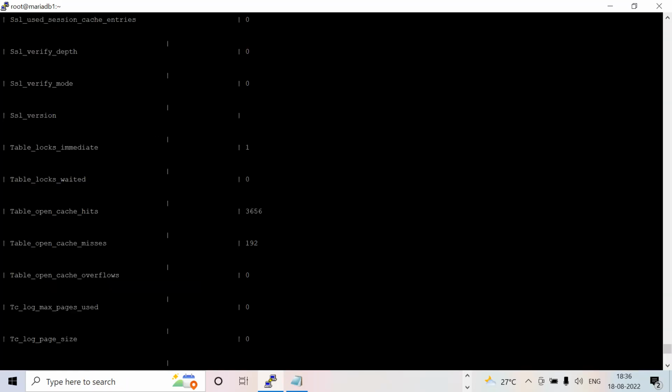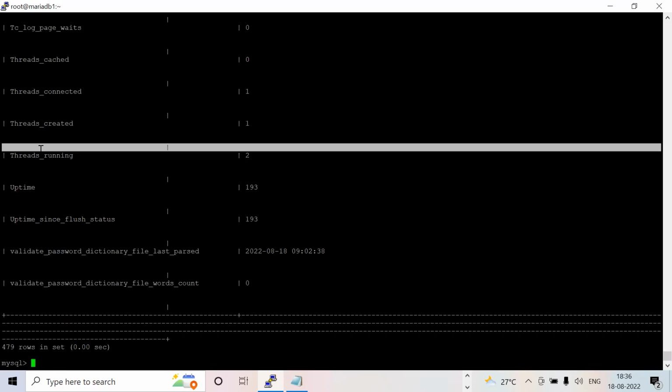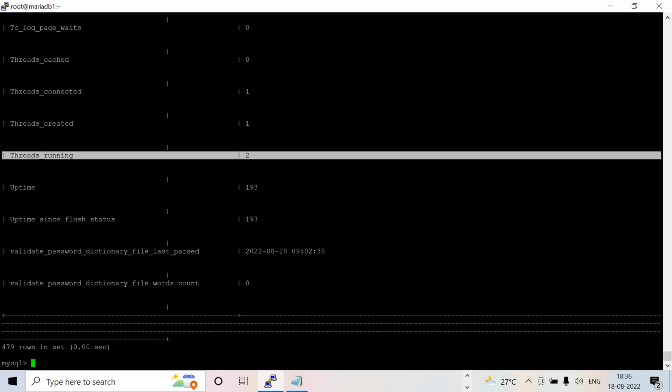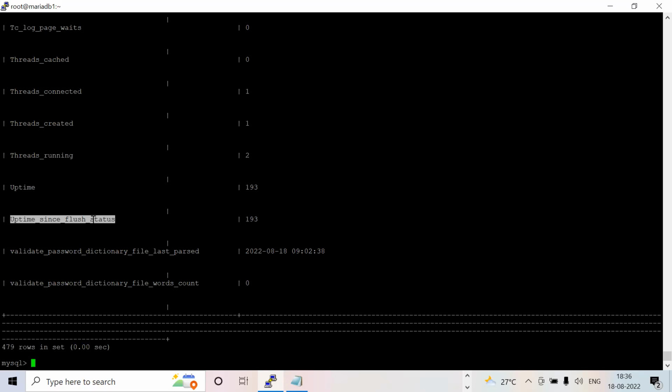displayed here. For example, you can see threads running right now, how many threads are running, when the server came up, what the flush status is, and how long it has been up. That is in seconds only. See, almost 193 seconds, right? More than 3 minutes. And one more thing, scroll up a little bit.